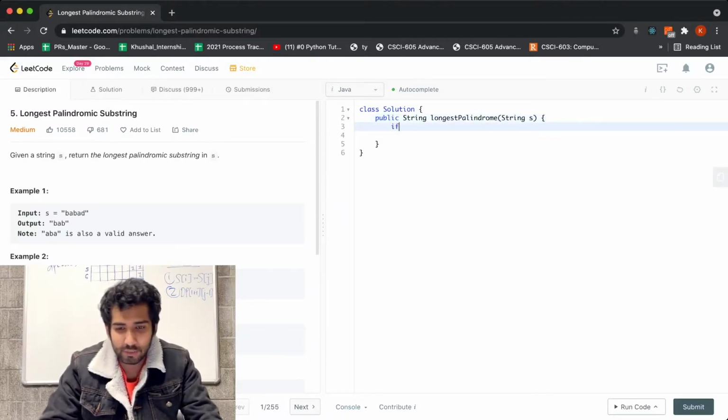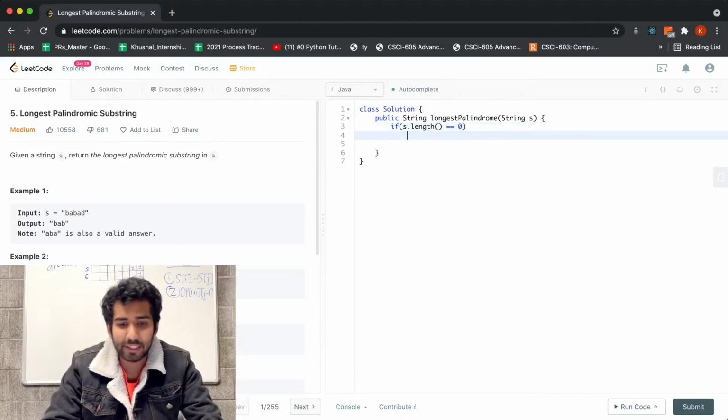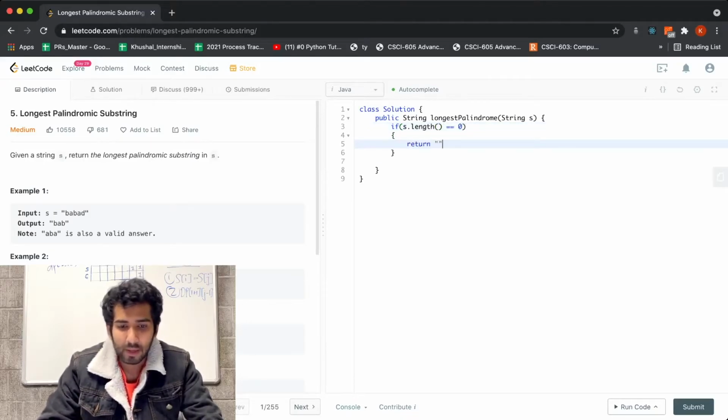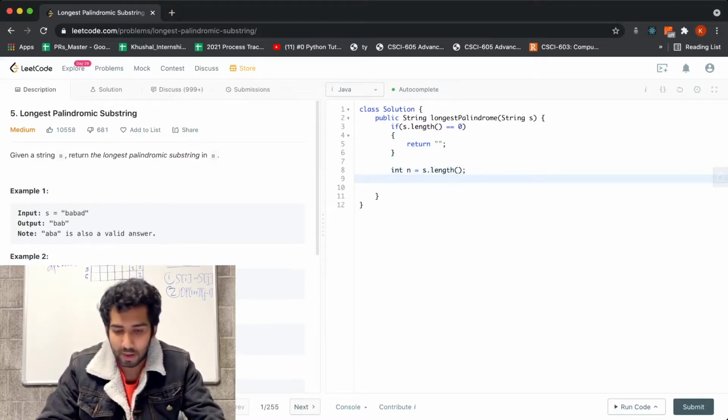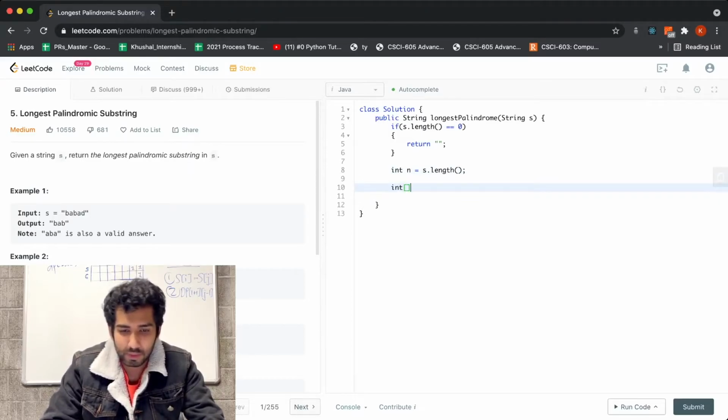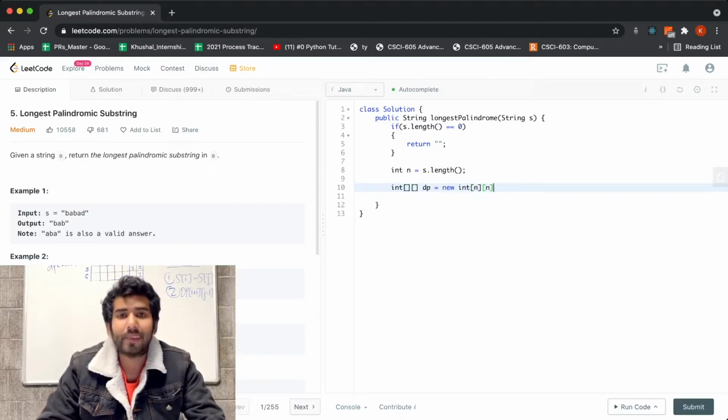For the base condition, if s.length equals 0, then I can just return an empty string, right? Alright, let's quickly take the size of the string, and then we will form a dp matrix. 2D integer dp is equal to new, and the width and height are going to be equal to n.